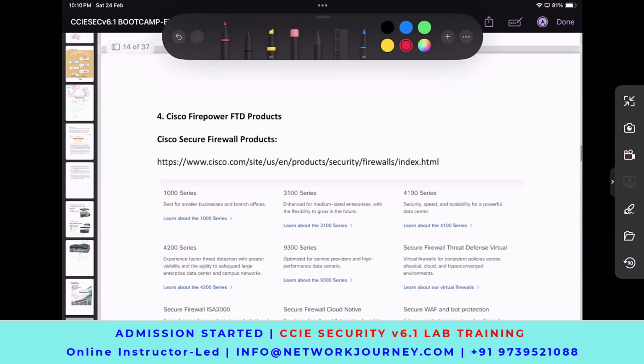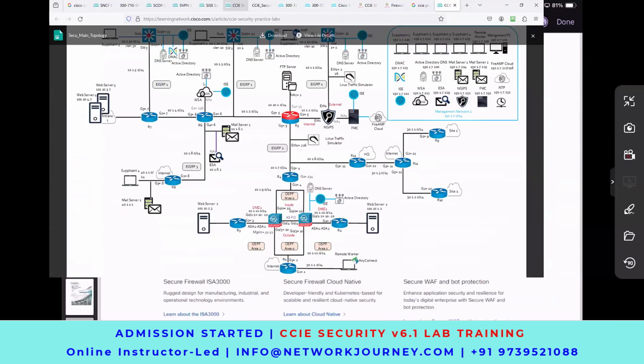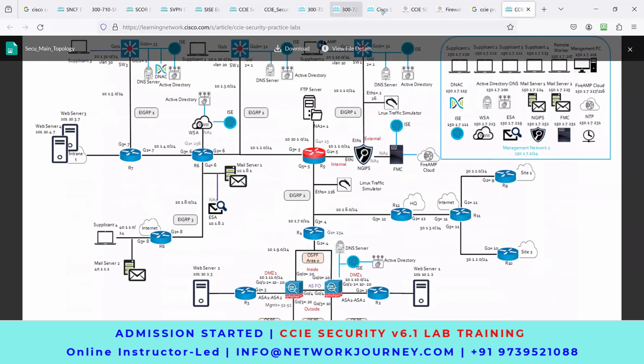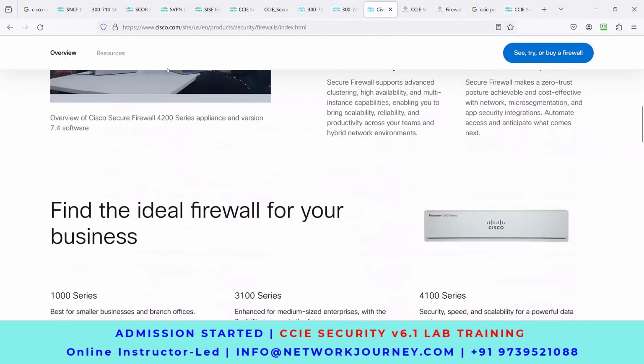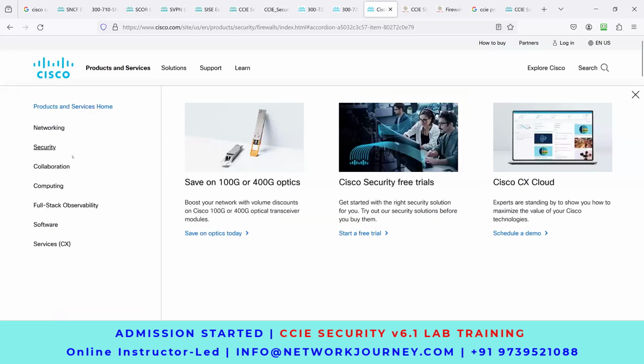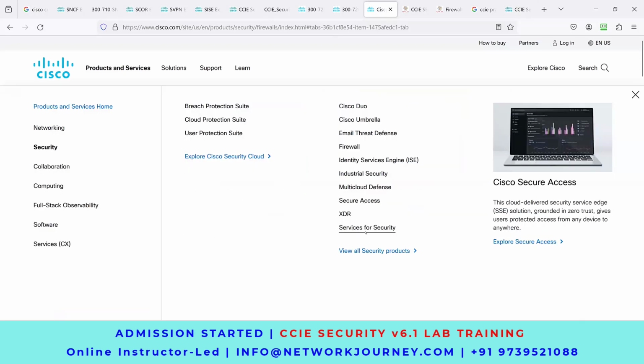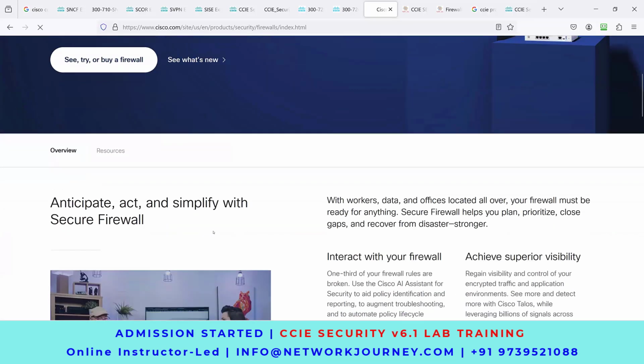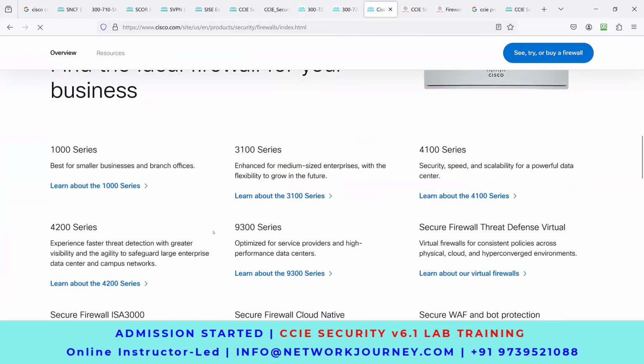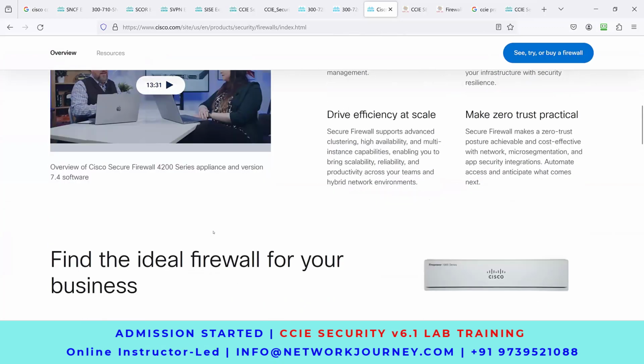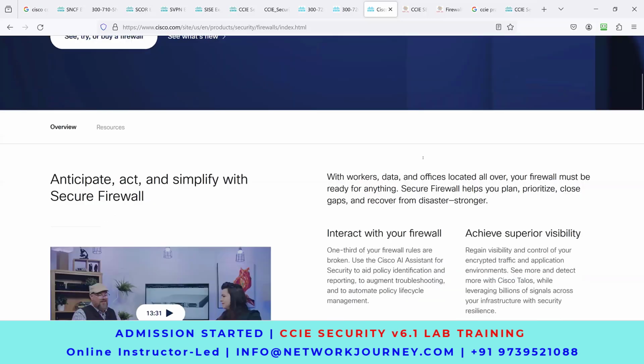Okay, there are some Cisco FTD product lines which I'll show you on the website directly. So if you go to the product security, and by the way, FTD names have been renamed. Now they call them secure firewalls. We used to call Cisco FTD and all those things. Now they call them secure firewalls. If I click on firewalls, you can see the new name being reflected. So you can see here secure firewalls.